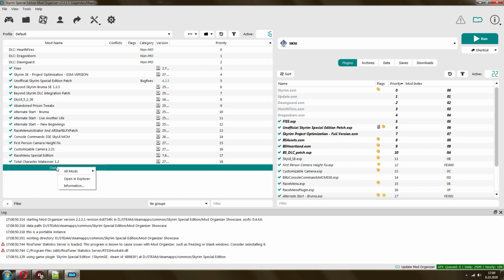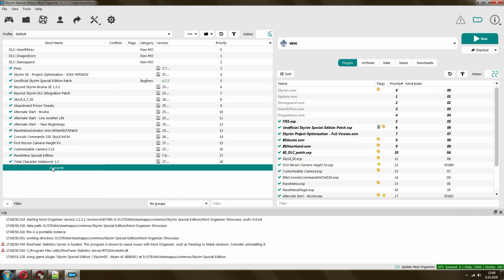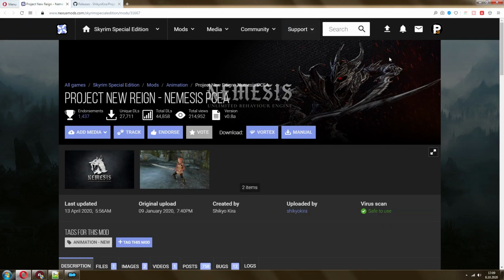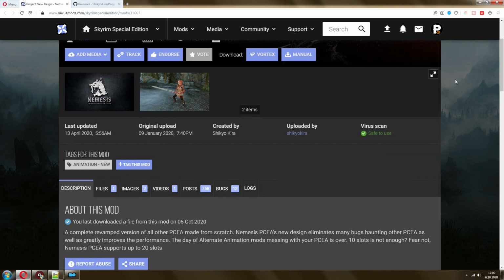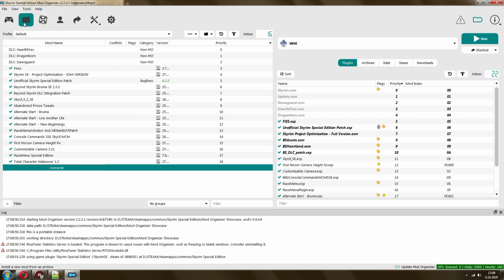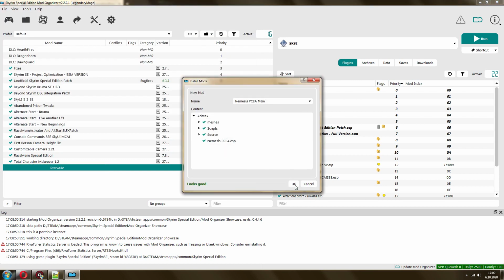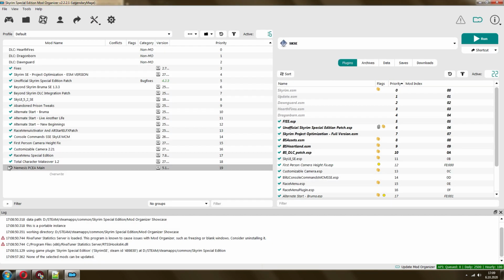So in Mod Organizer, the first thing that we want to do is make sure our override folder is empty, and then we need to download the mod that's called Project New Rain Nemesis PCEA. PCEA basically stands for Player Character Exclusive Animations for your character. So download that and install it in Mod Organizer like any other mod. I already have it right here. And once you install that, enable it.